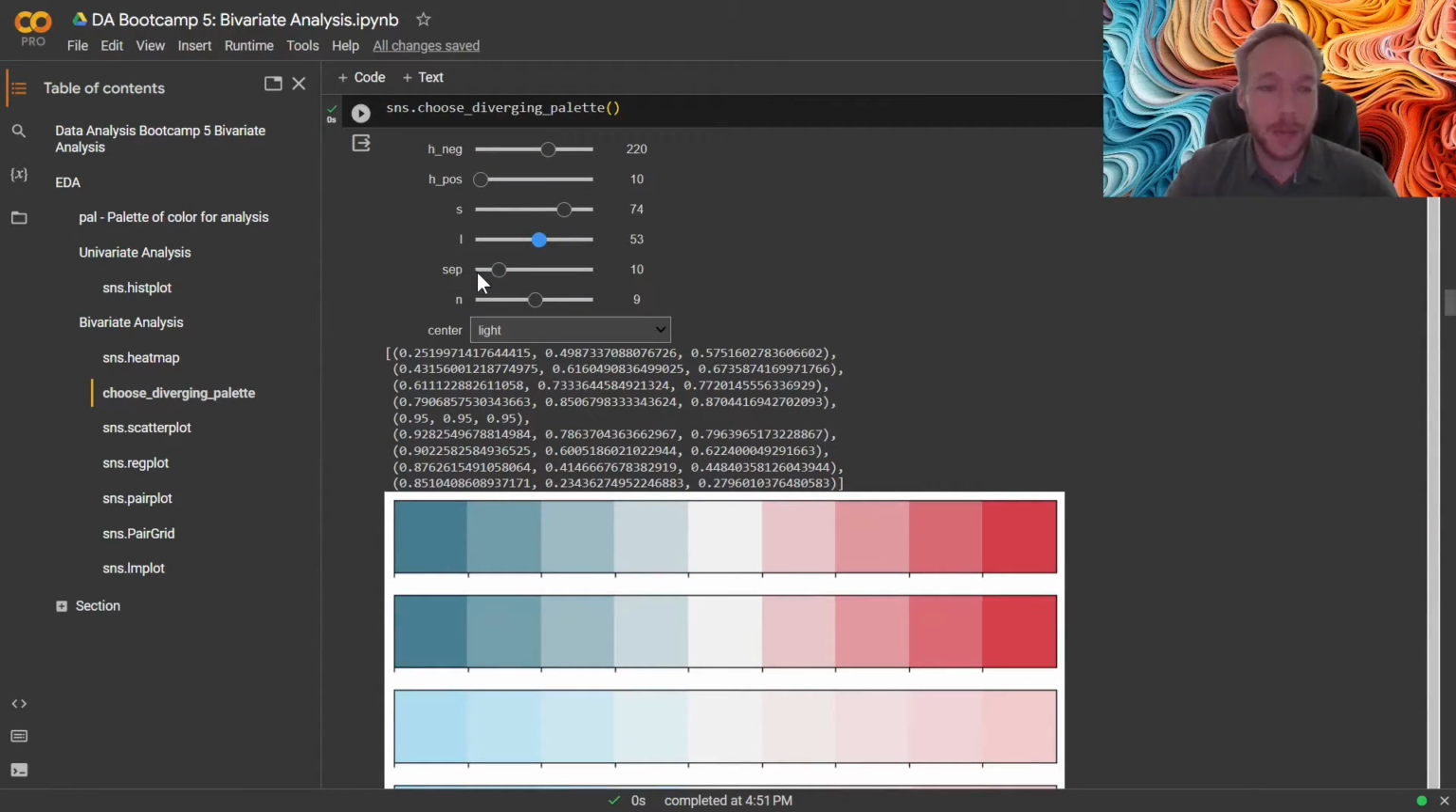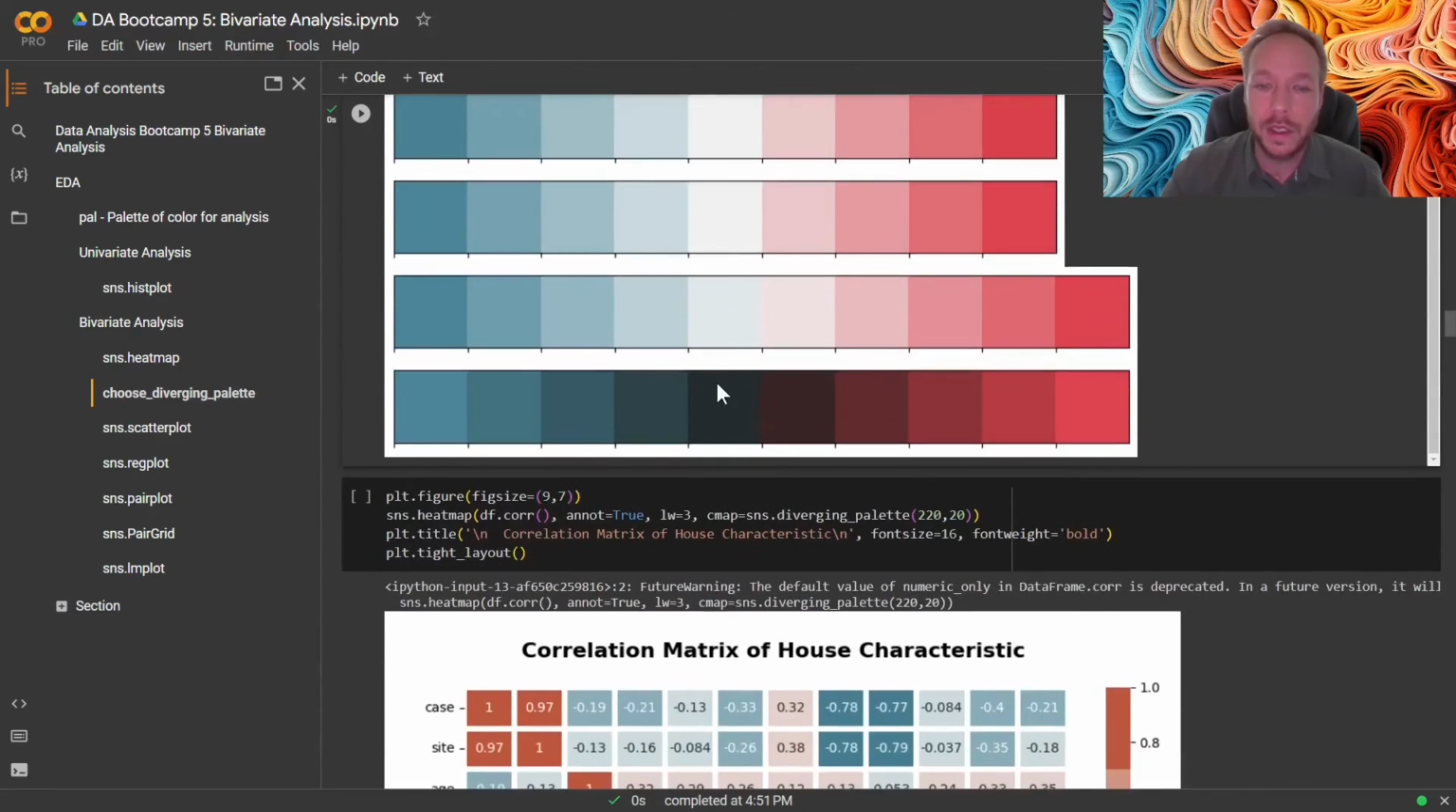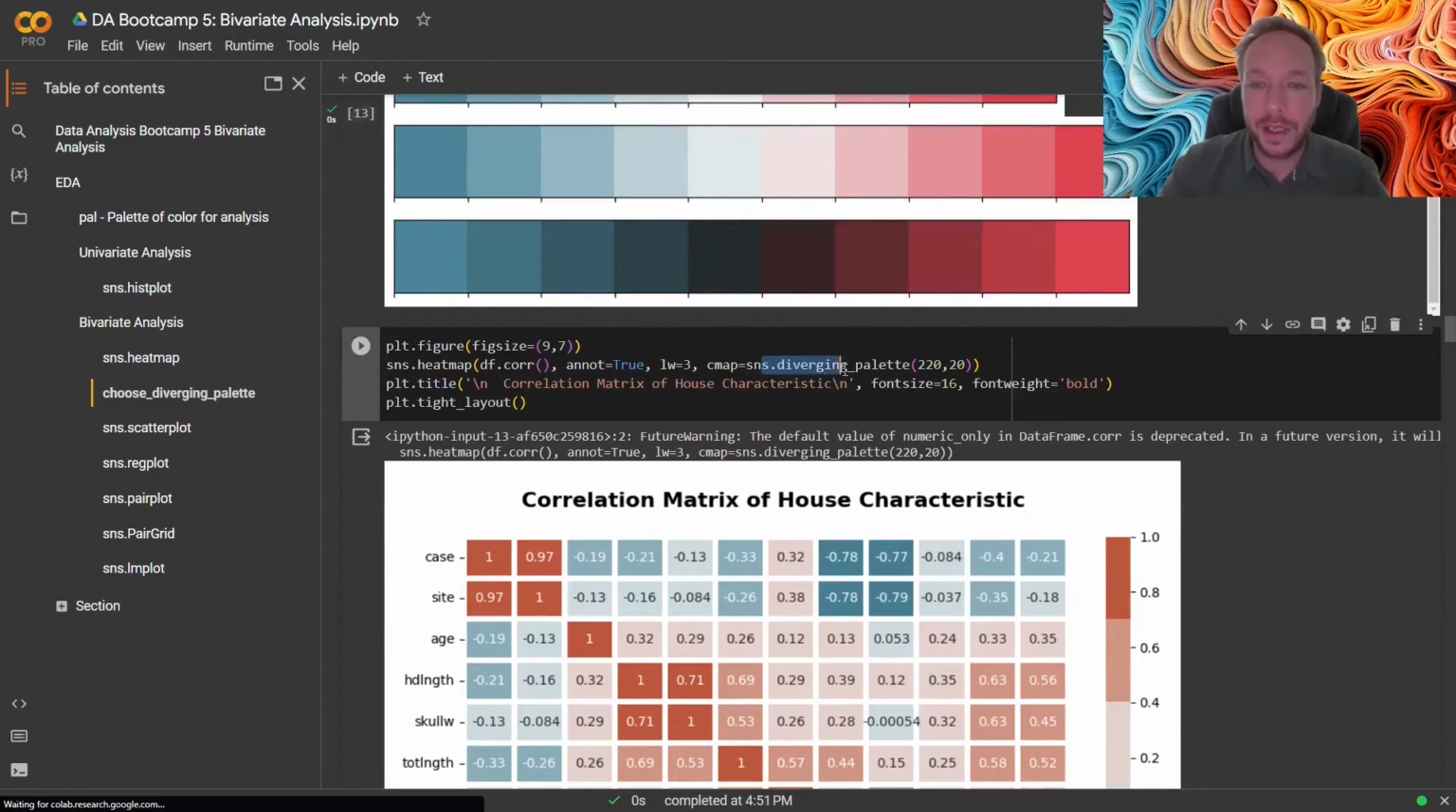Sep is going to be the separation. So it's the distance between the two outside colors, right? So really just adding more white space into the middle, how many colors we wanted this to be, and whether we wanted it to be dark center or light center. I don't know if light center ever really works, but maybe it will for your situation. Okay, so playing around with that, I just settled on 22.